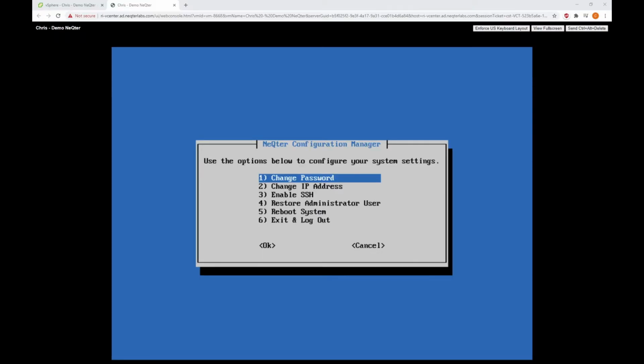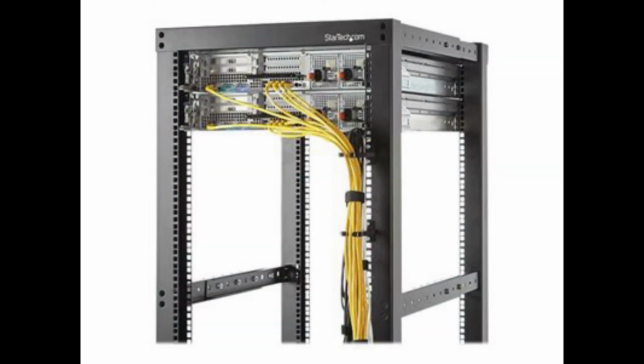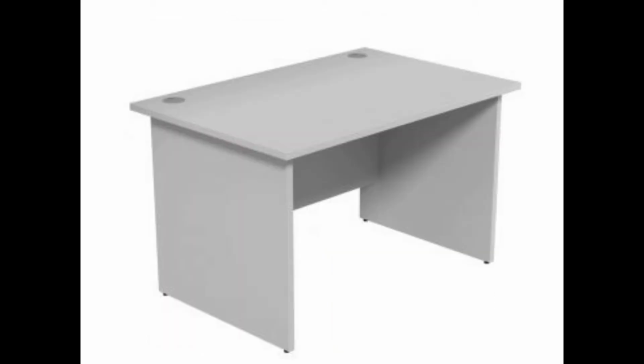With your NeQter box now all set to go, you can disconnect it from the monitor and keyboard if you wish. You will then need to connect your NeQter unit to your server rack, or if you're using a SOHO device, then you can place it on a flat surface such as a table. If you need to unplug the NeQter unit to move, just remember to shut it off first.